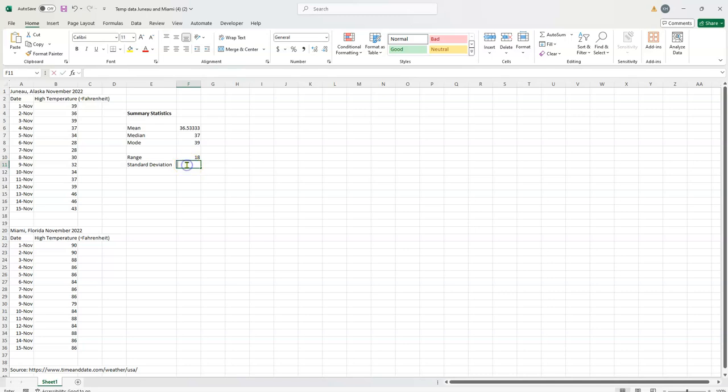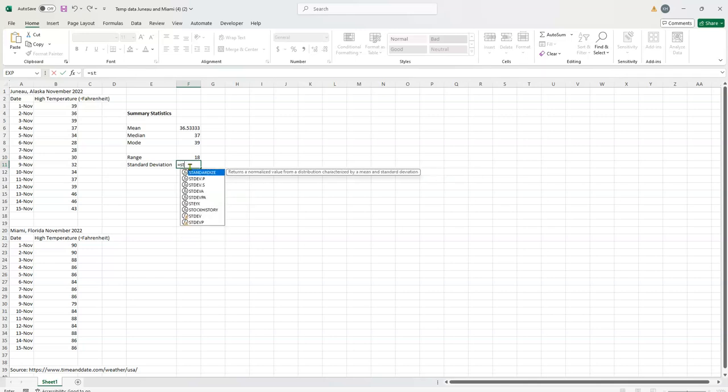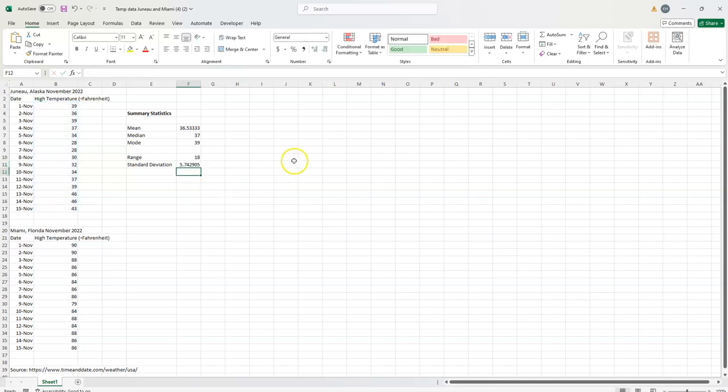And then last up is the standard deviation. So again, in the cell next to where I have the label, standard deviation, I'm going to type equals, and the command for standard deviation is stdev.s. This is specifically for a sample standard deviation, which is what we want. So we'll click on that, and then drag across the data, hit enter, and there's my standard deviation.